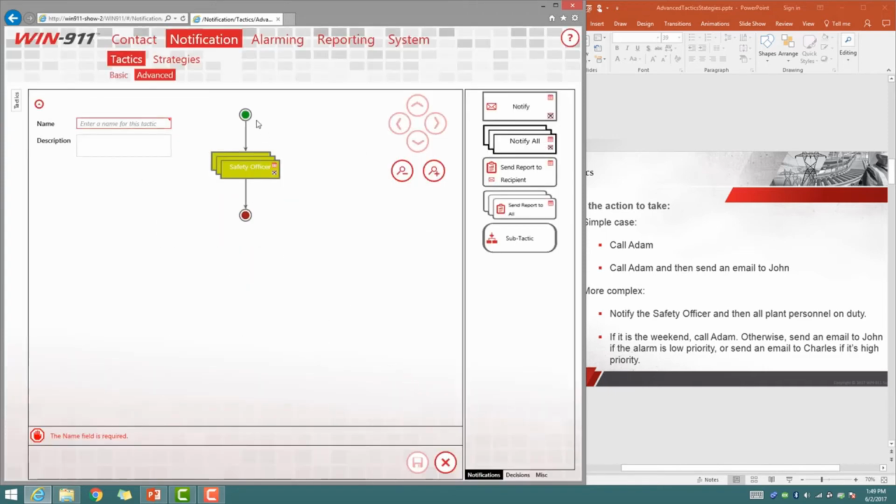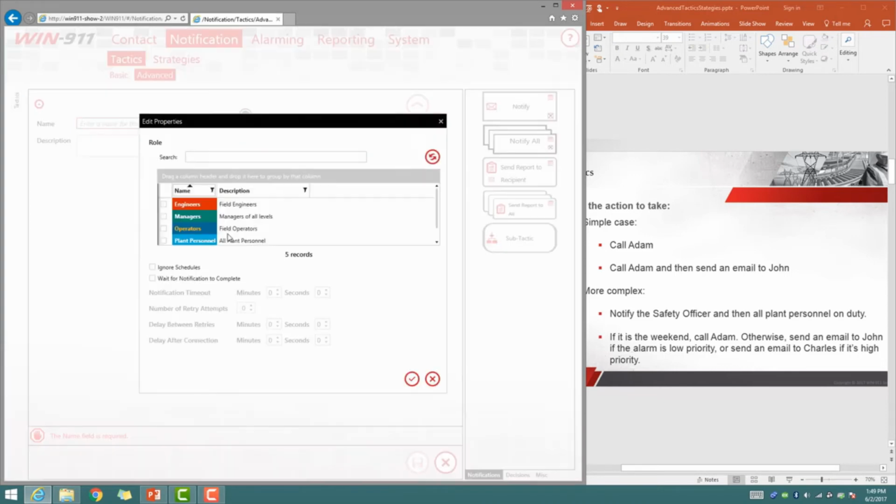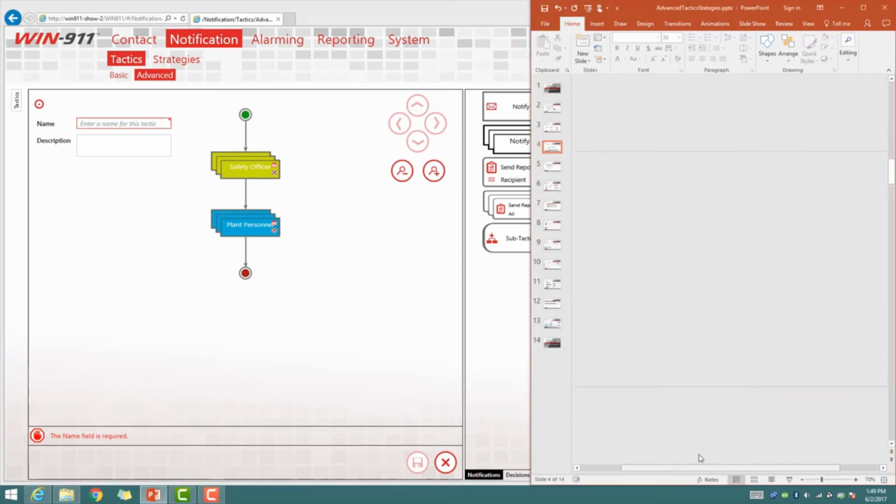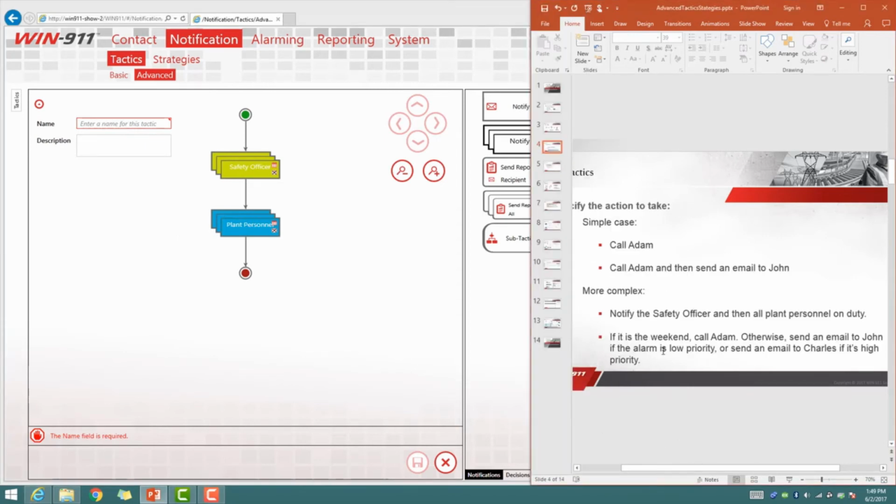So perfect, upon the initial event, we notify the safety officer, and then all plant personnel on duty. Same thing, notify all. Go to edit and then look for plant personnel. Perfect, so we have that in there. So we're going to start by notifying the safety officer and then the plant personnel. Pretty easy and straightforward. Let's go ahead and move down to a little bit harder one here.